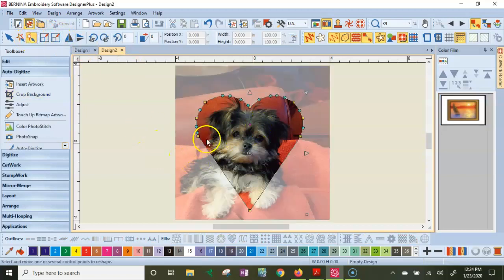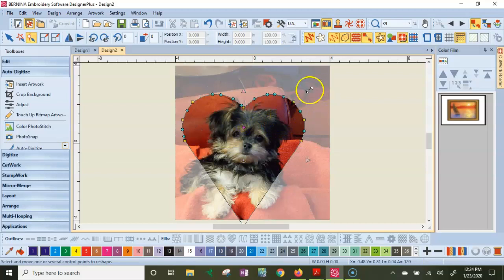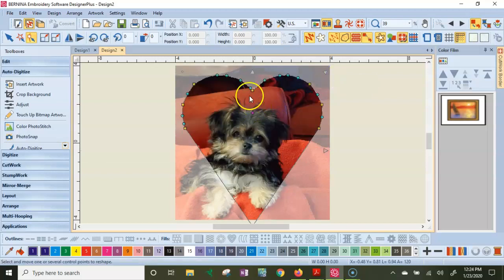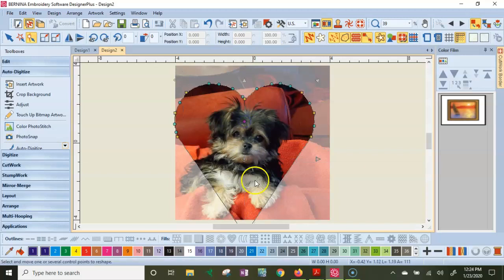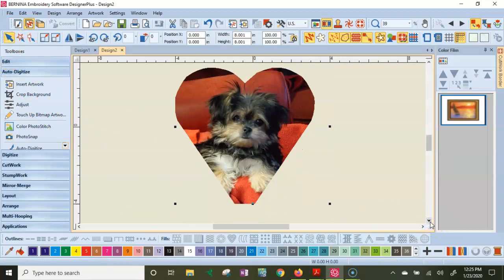Here we've got all the nodes, we've got the resize, we've got the move. So I could resize that and move it until I felt like it was more the size of heart I wanted around little Lucy Lou. And then I would just hit on the sharp, and there's my Valentine puppy dog picture.